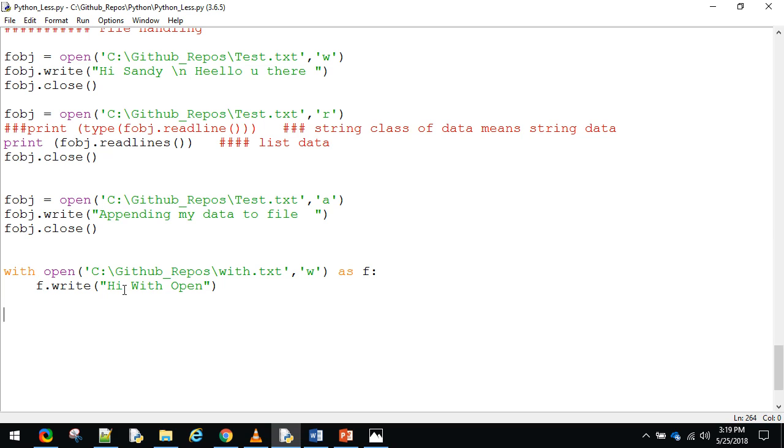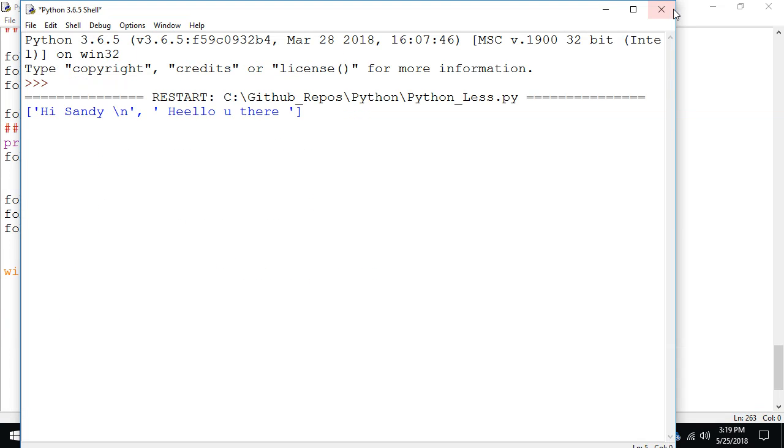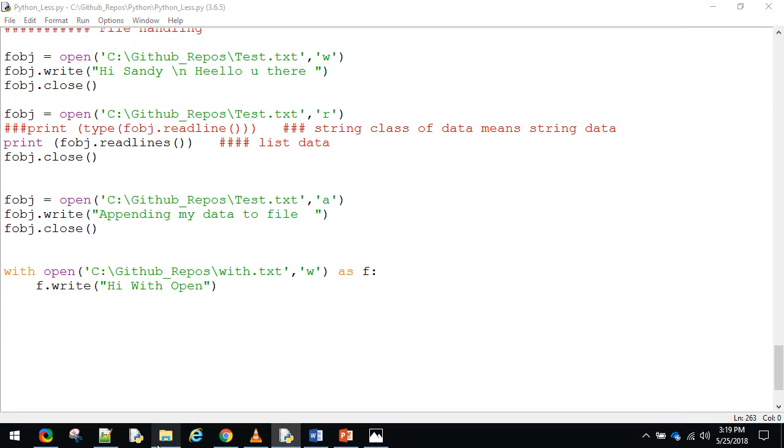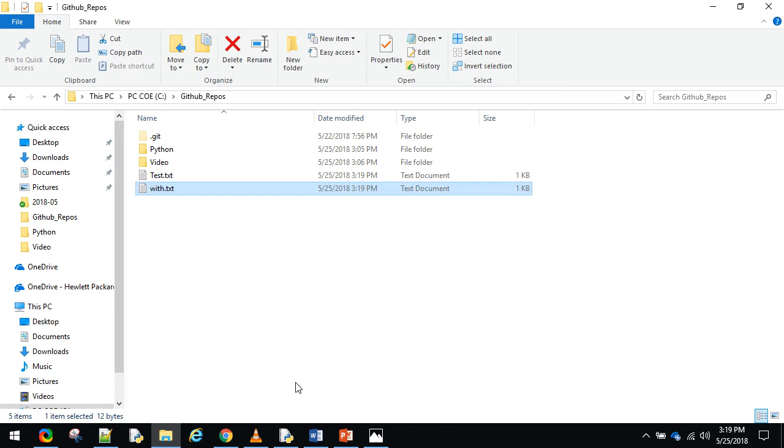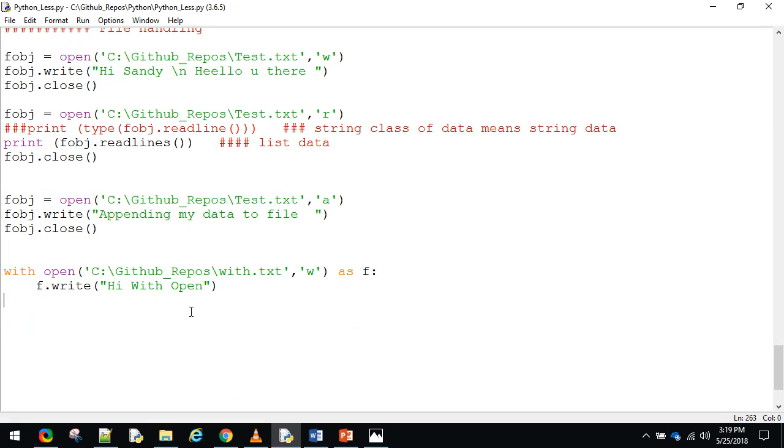Okay, I'm saying hi with open, I'm writing a data, and here not required to close the file. Okay, not required to close the file with open. Then let me show you this output. Okay, it got written hi with open. Let me see this. Hi with open, it got written. So both do the same thing as I have done. Both are same functionality. It tries to execute in the same seconds.